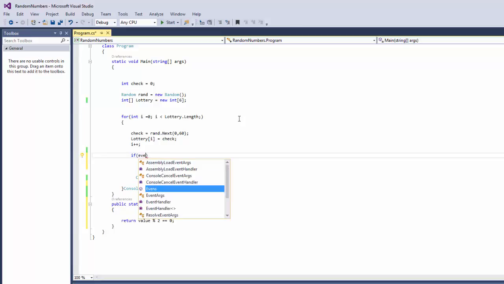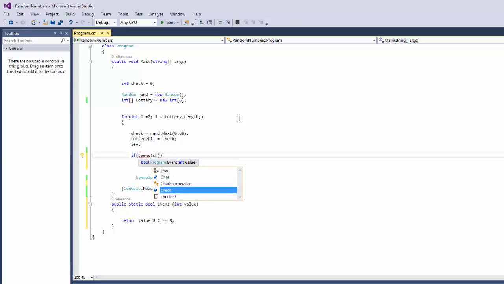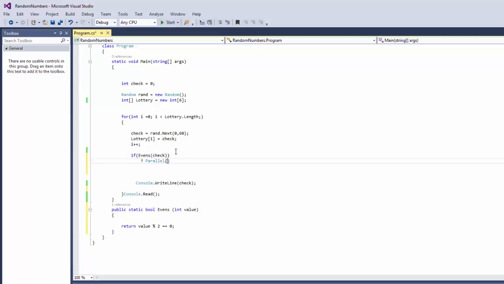Now we're going to use it. We're going to say here, if Evens check, so if check has an evens, then we're going to generate the console, so it should be here. Let's try it, save it, and let's see what happens.